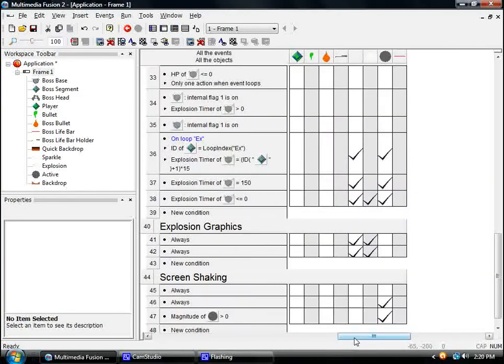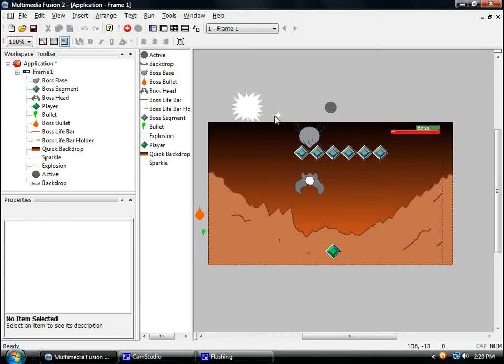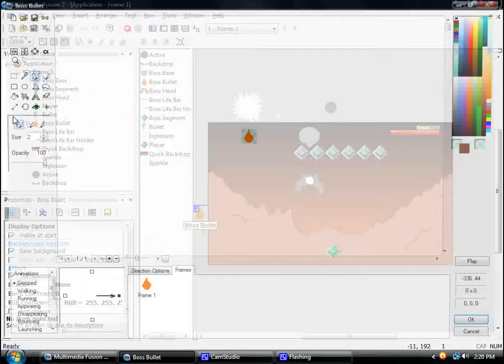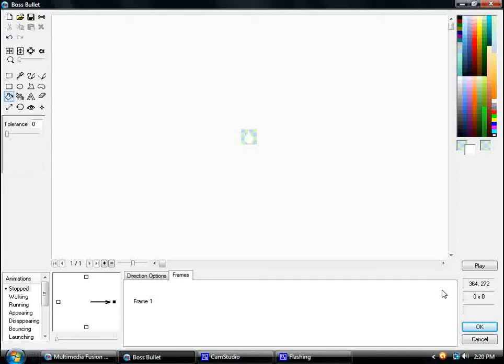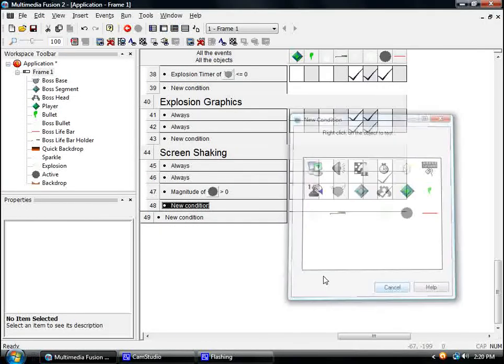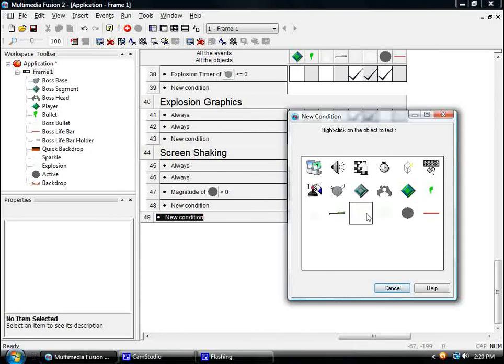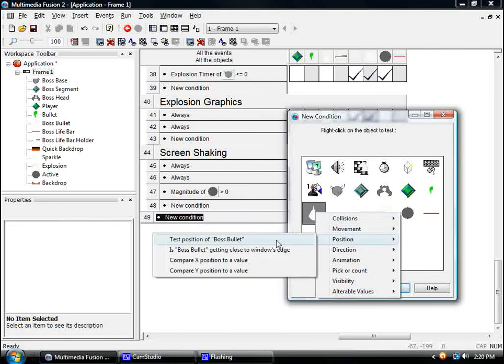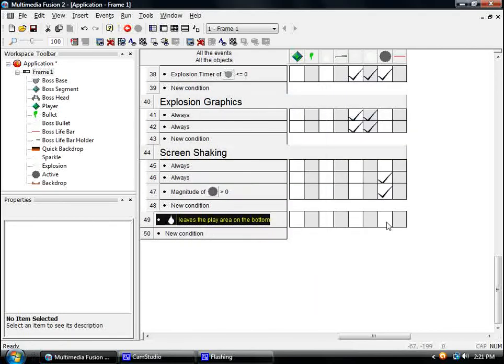You know what? Why not? Let's do this really, really quickly, because I've got less than a minute. Just gonna be lazy. Make this white, because I can. Let's just add here at the very end, when the thing's bullet test position leaves play area on the bottom, destroy.